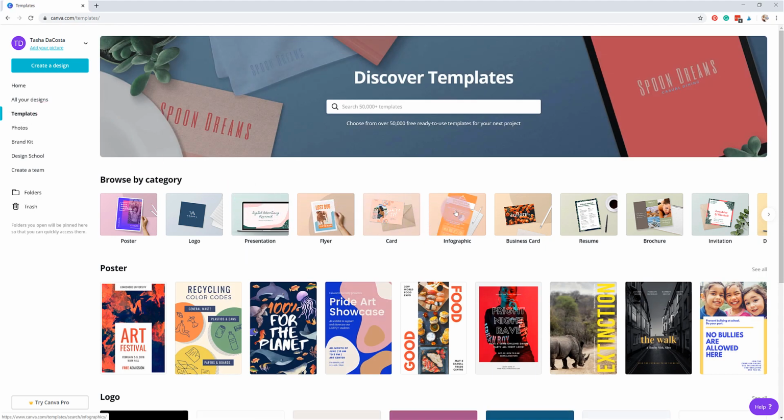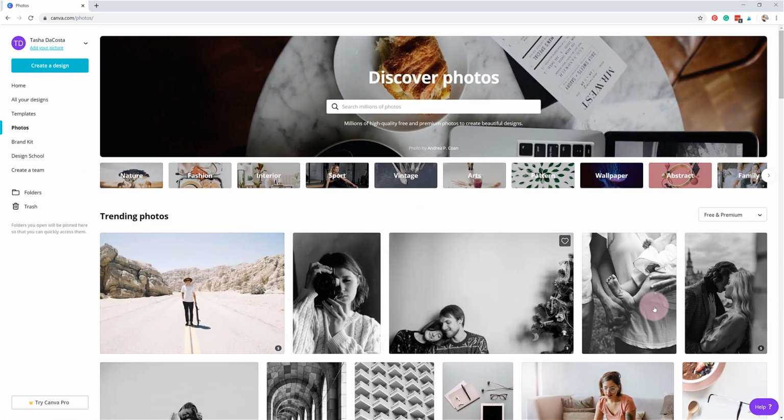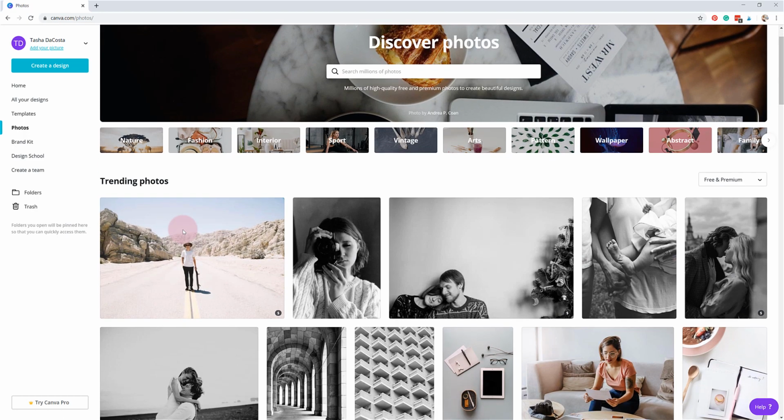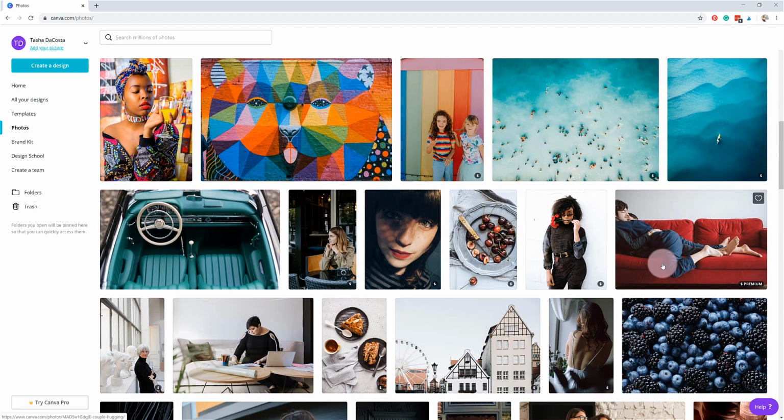So you could select it based on the category and look at what they have available, and same thing with photos. So if you clicked on photos, these are all the photos that are available. They'll tell you maybe what's trending. If you're looking for different color palettes, you can find that all here.